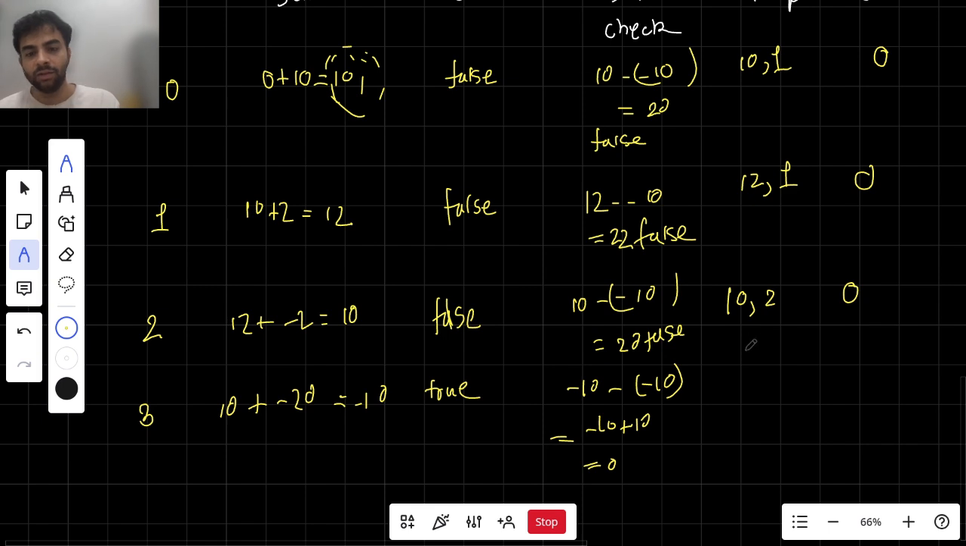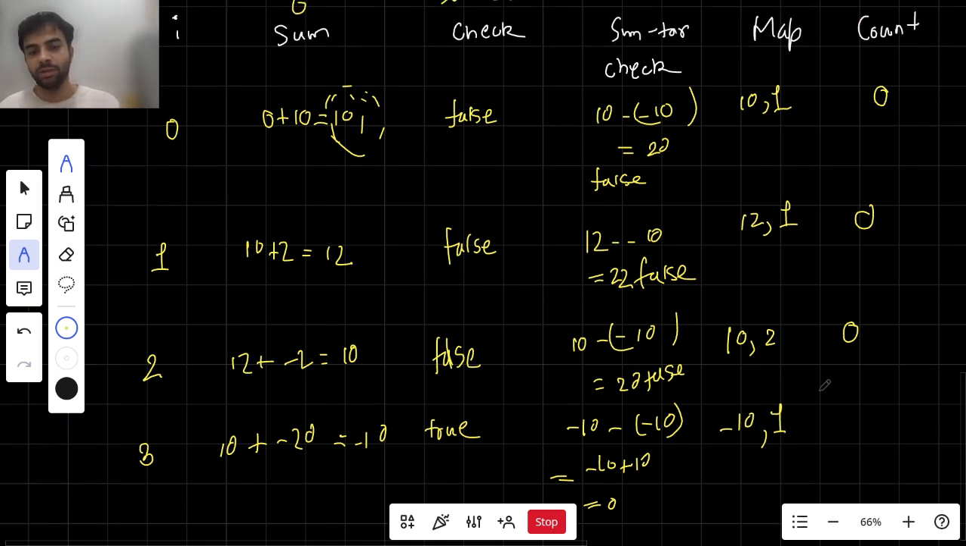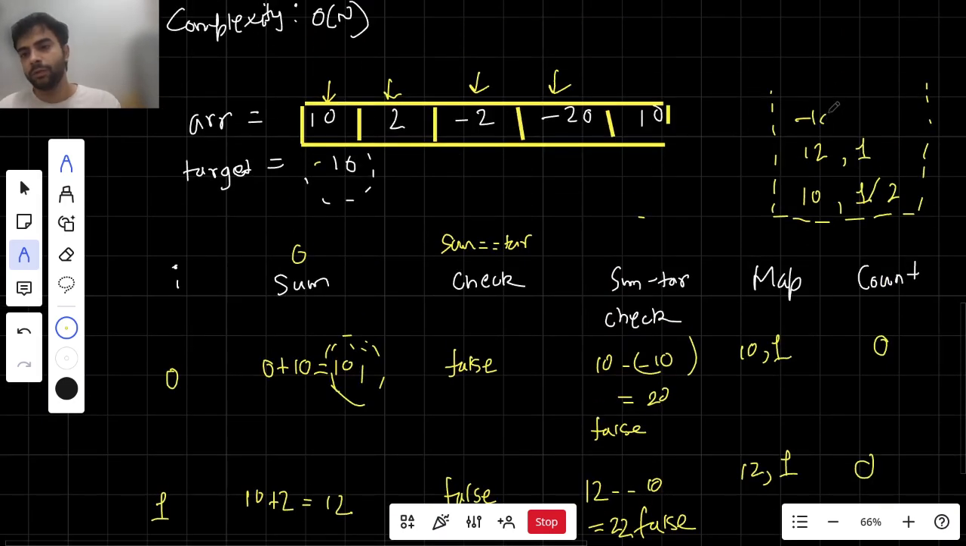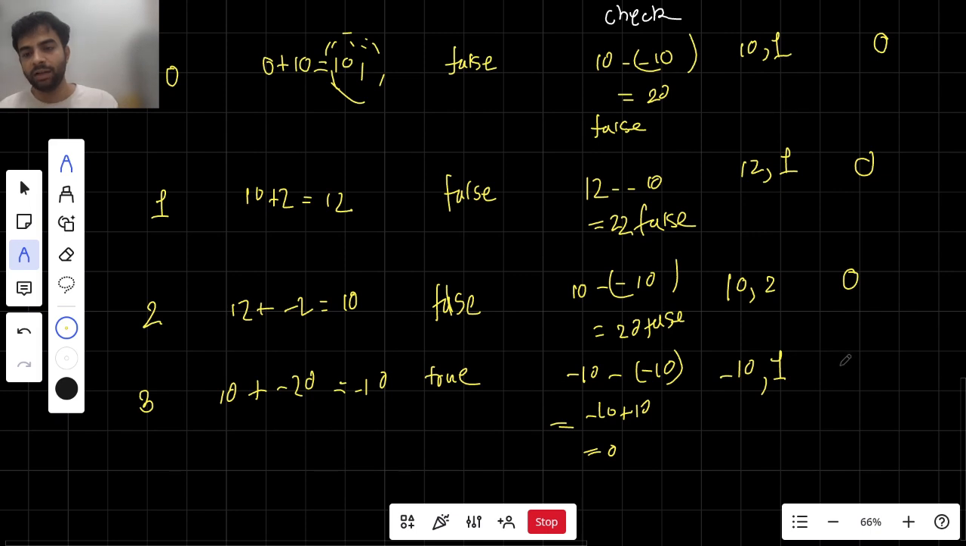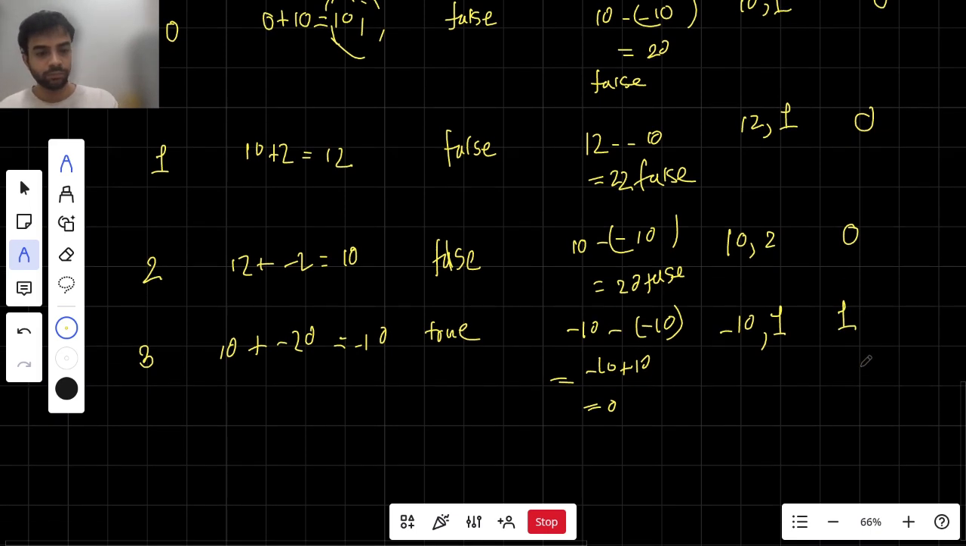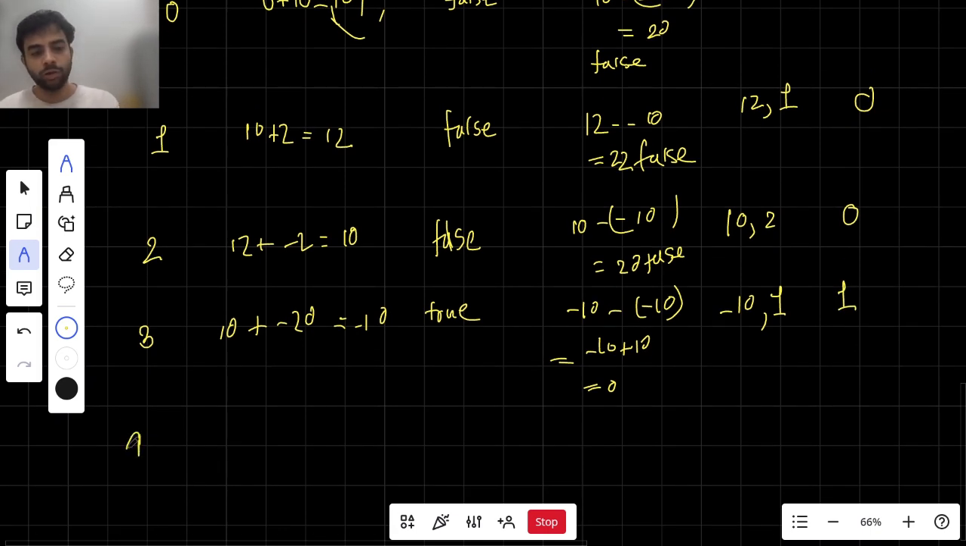Okay, and over here what will I be putting? I will be putting my value minus 10, which is a match. Minus 10 is a match right now, so I am going to put it at 1. Whenever something matches, that means it is matching for the first time, so I'm going to update my counter value as 1. Okay, after that I'm going with the fourth iteration.